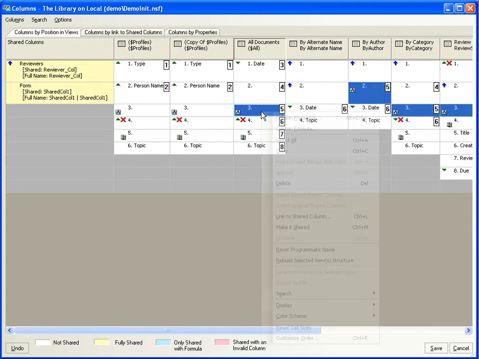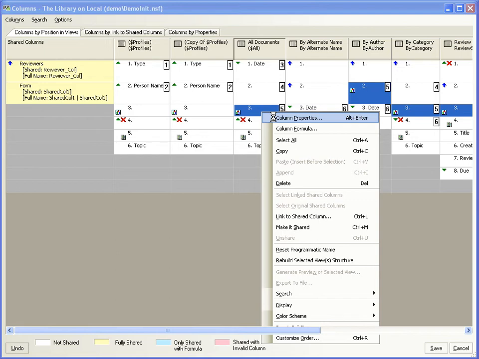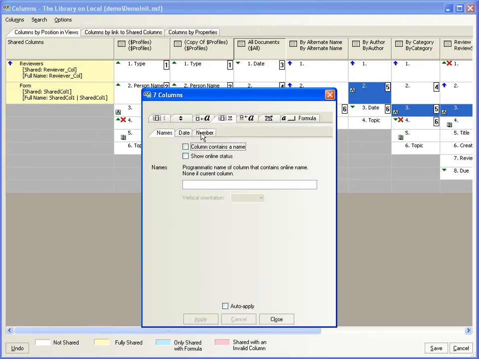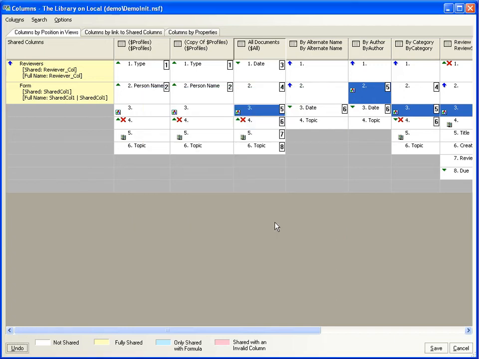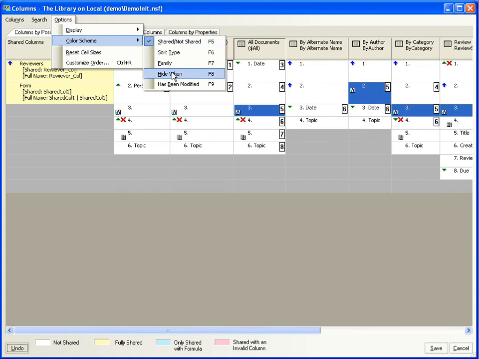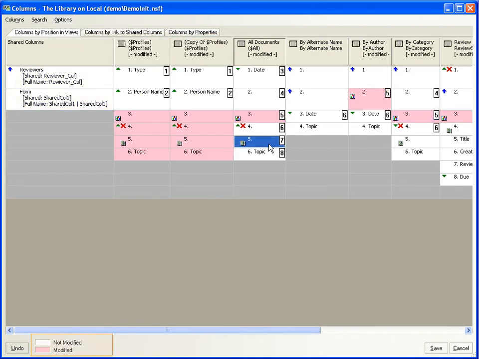You can also edit the properties of multiple columns at once. So for these selected columns, I can change the font style and size. You can see all changes that have been made, and even undo changes. And then save your changes when you're done.